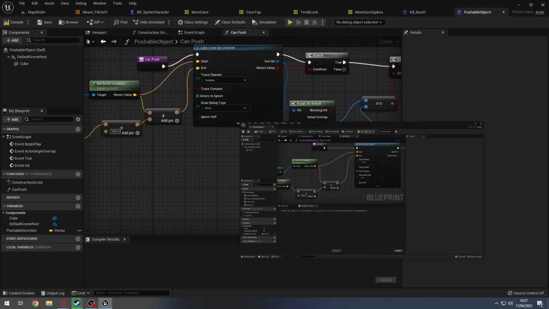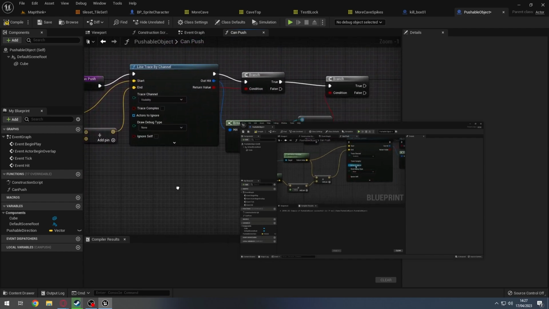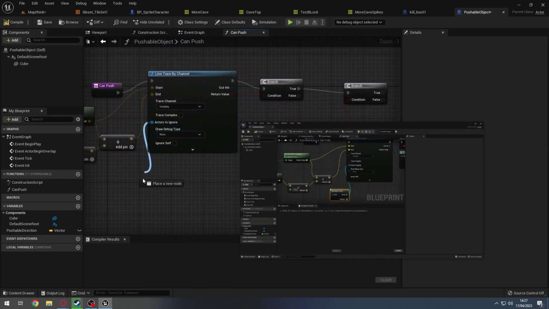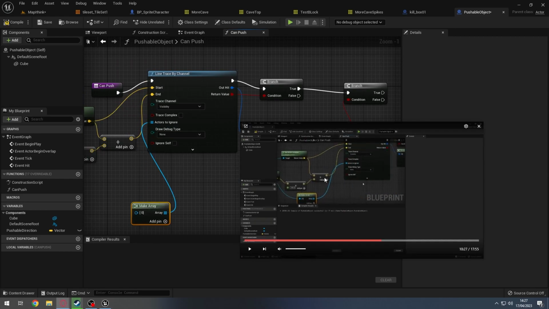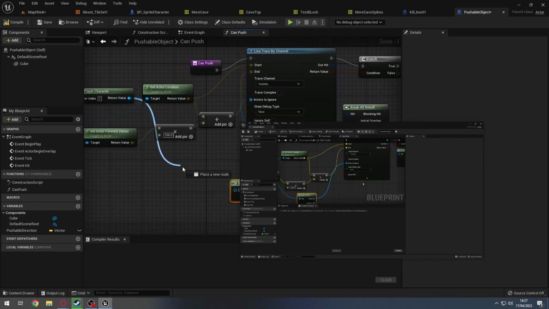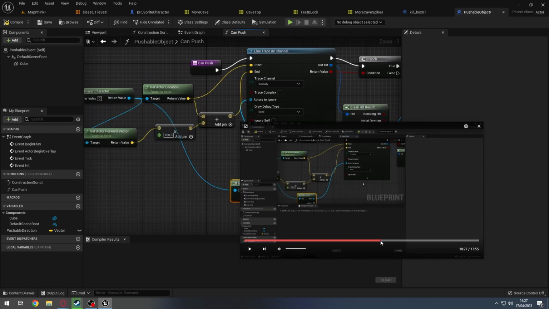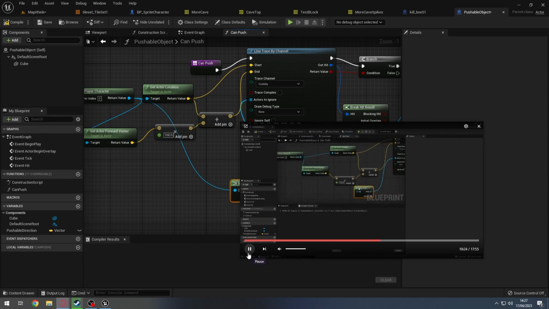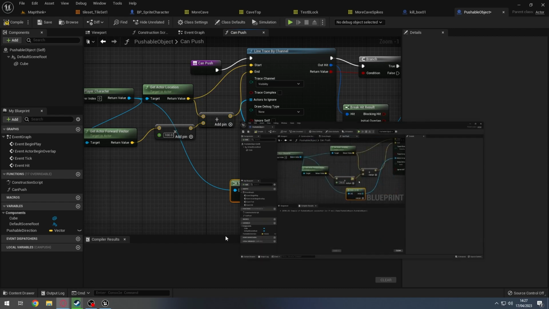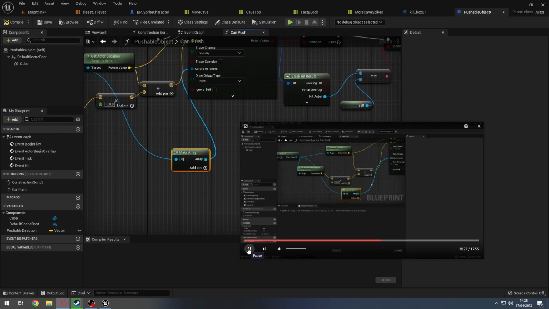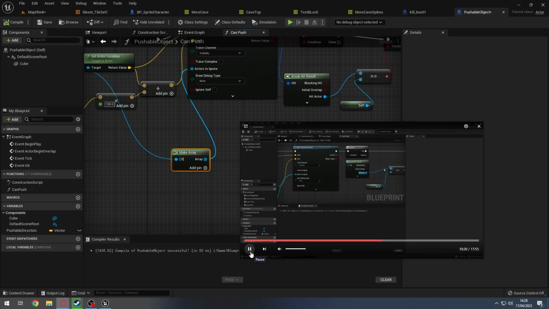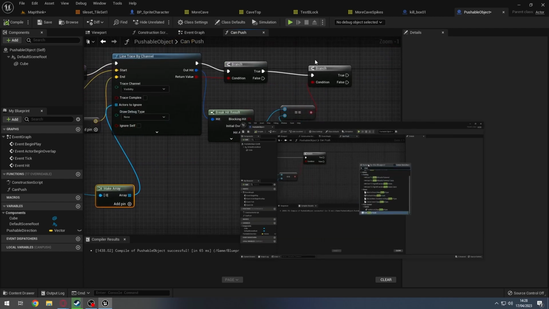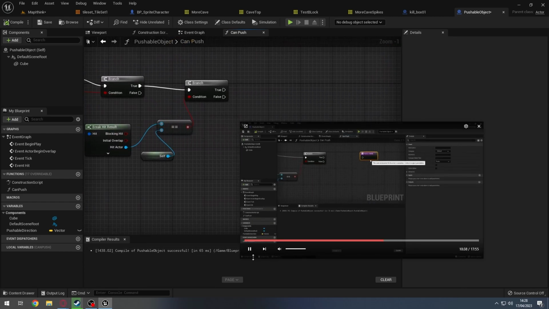Excellent. Okay, so that's that. We also have actors to ignore. We want to make an array for this, and we want to plug the player character into that array there. Okay, that's it. So that's going to do the first trace to make sure that we can actually push. Okay, so let's just do a return node for now, and we'll come back to this later on when we add more conditions for this to push.